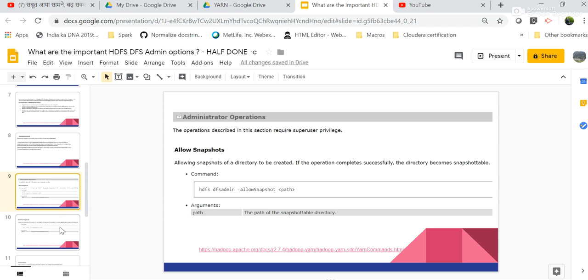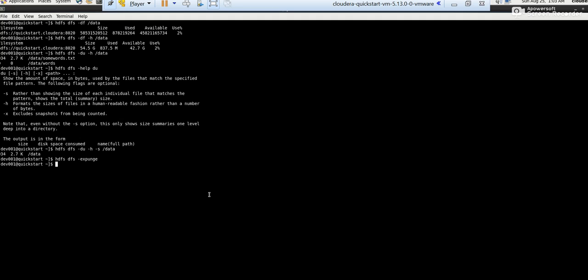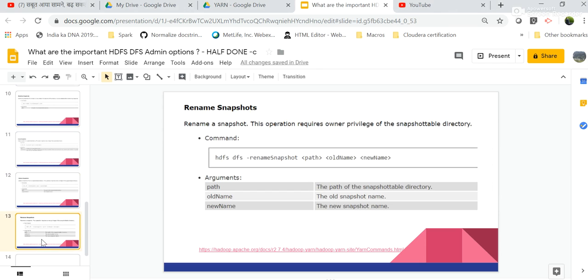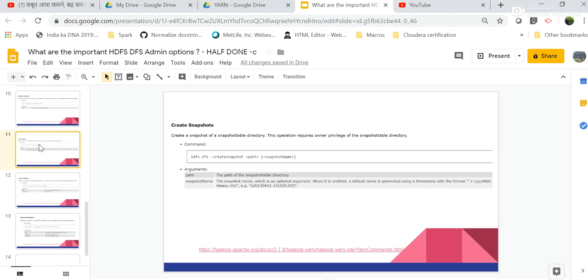Let us first create a snapshot. First we will allow snapshots on a directory by saying allow snapshot. Let's make a snapshot by allowing it to be created on a directory. Once it is allowed, we can create, delete, and rename snapshots. So let us create a snapshot.